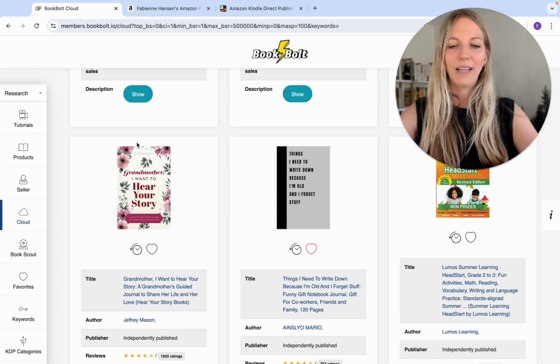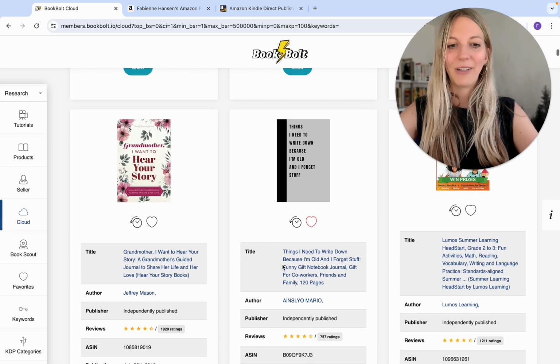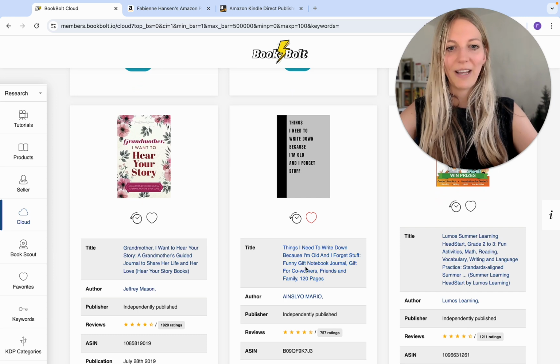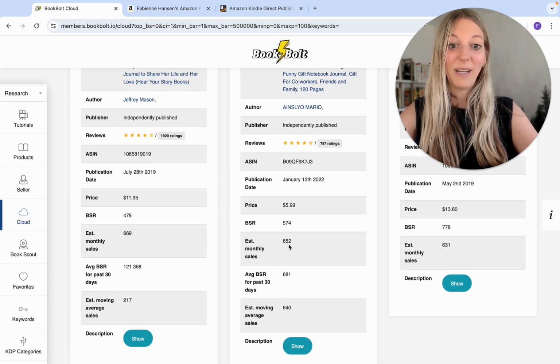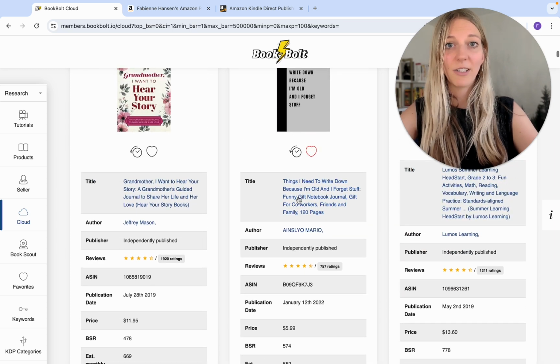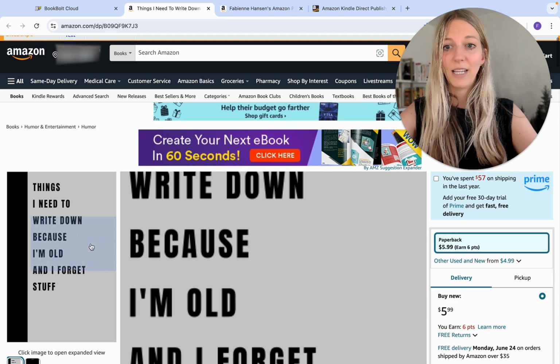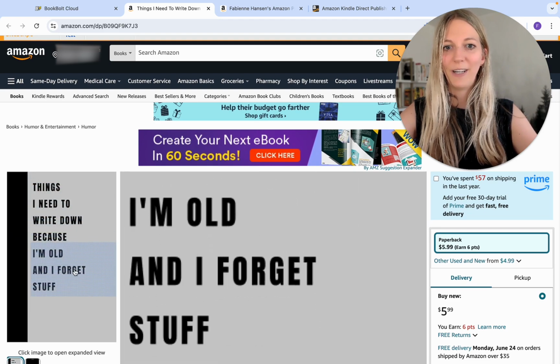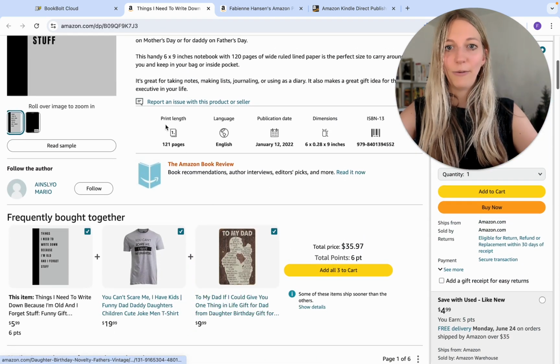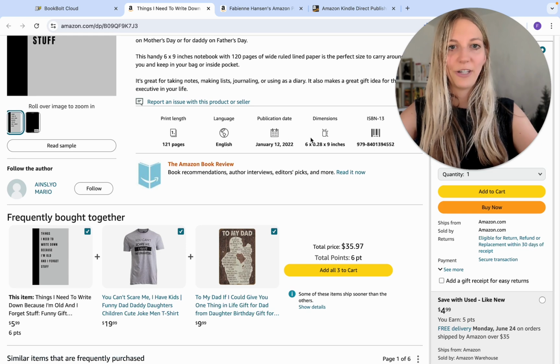And then, okay, look at this. These are all more like journals, but I want to keep it really simple so that we can create something in less than 10 minutes. So I want to check out this one. And this one you can see, 652 monthly sales. Well, let's check it out. Once we go to Amazon, you can see it has a lot of ratings and looks pretty funny. When we scroll down, we see it has 121 pages and 6x9 dimensions.